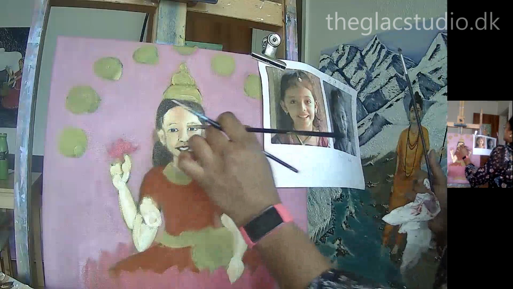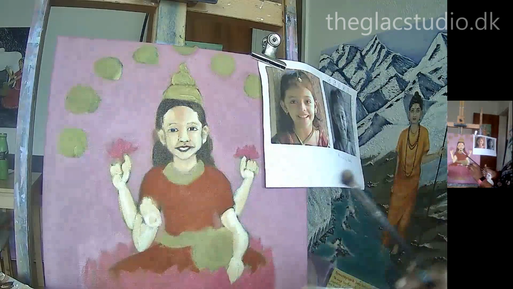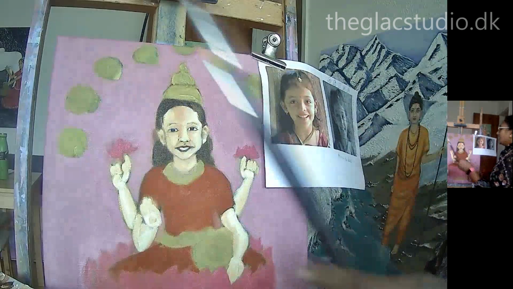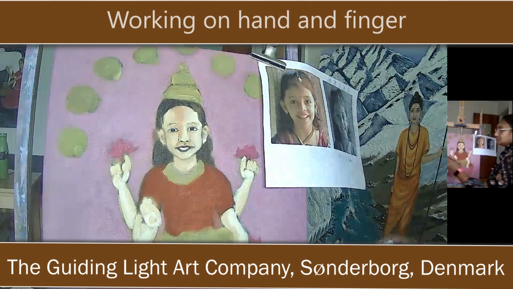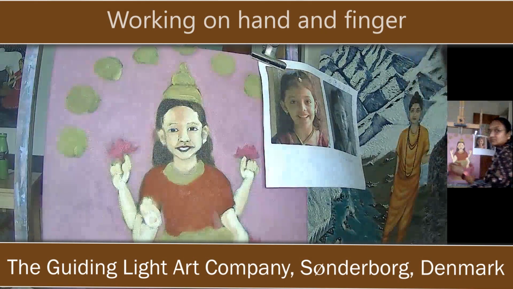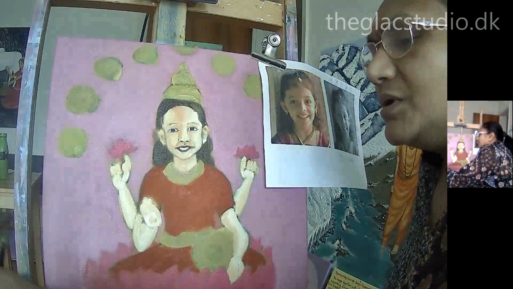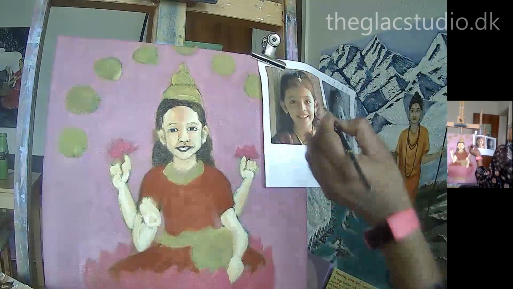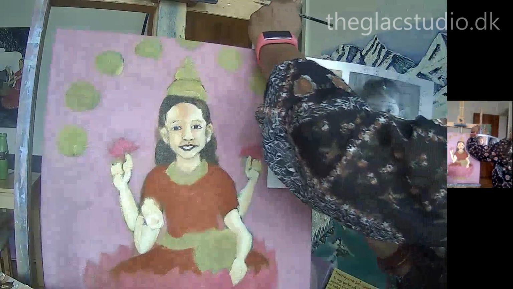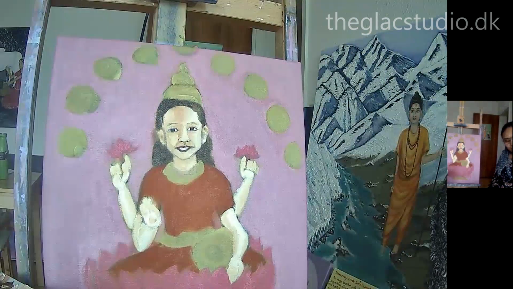The hands have something important to work with. We haven't done the details of the hands yet, so we are going to go back to the zero brush, and we take burnt umber mixed with black, or just burnt umber will do, to do the contours of the hands. So I go back to the picture of Lakshmi.